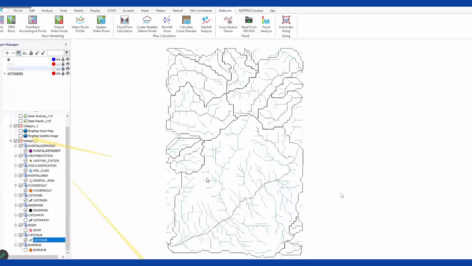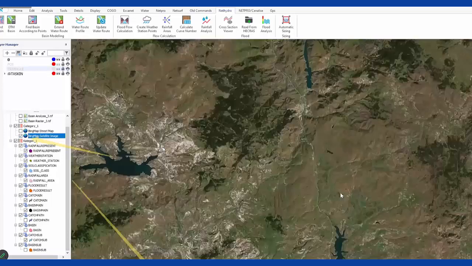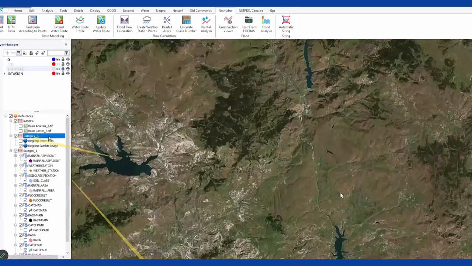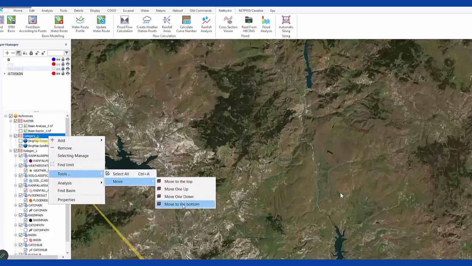So what we would like to achieve actually, we would like to get an idea of what's the potential of precipitation drop in terms of millimeter. That's why we are going to make some rainfall analysis. Also, we are going to calculate some flood flows inside the basins. So let's bring back our satellite image. Let's move that category under everything so that we can see clearly.